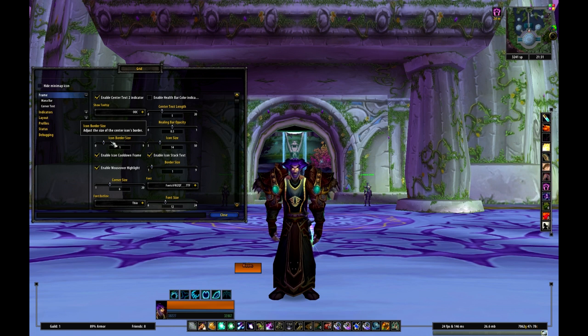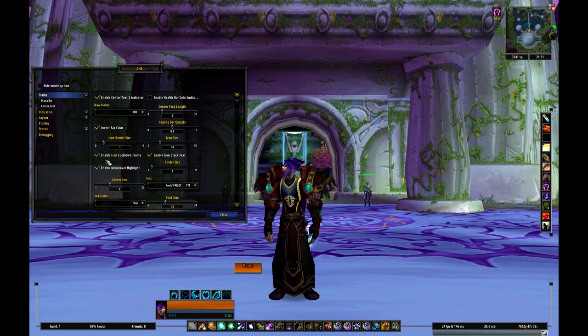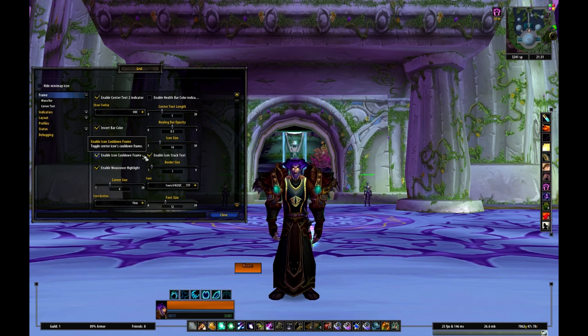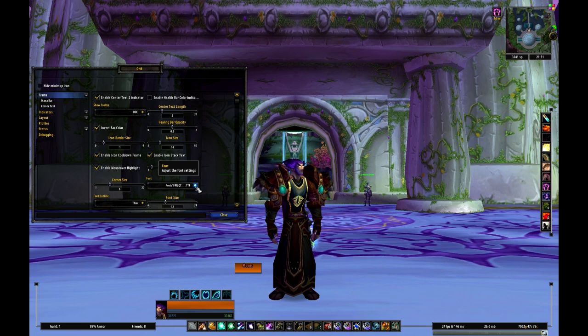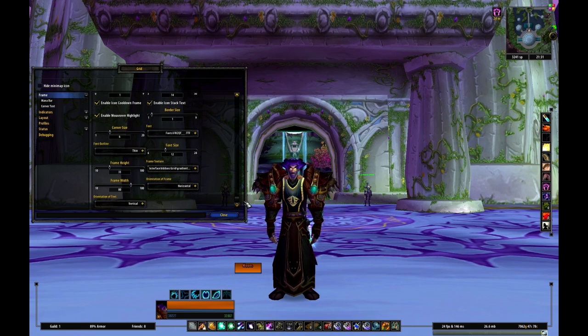Icon border size I choose as 1. Icon size I choose as 14. Enable icon cooldown frame, enable icon stack text, and enable mouse over highlight are all checked. I choose my border size as 1. My corner size is 6. My font is, I believe, the default font, Friz Quadrata something or other. I don't know what the full font name is. Font outline is thin. Font size is 12.